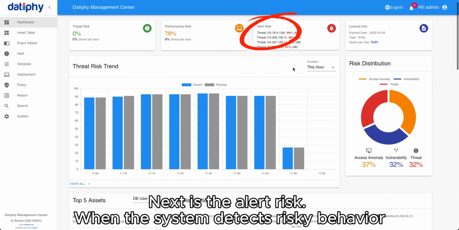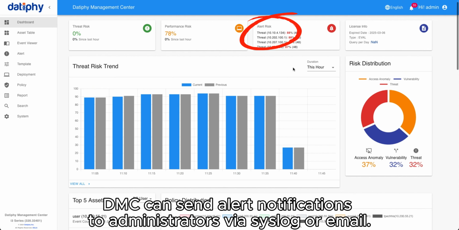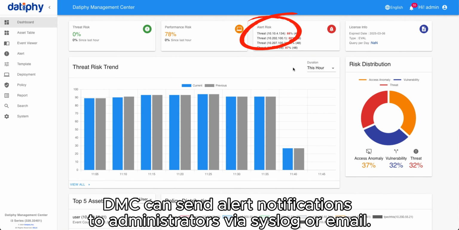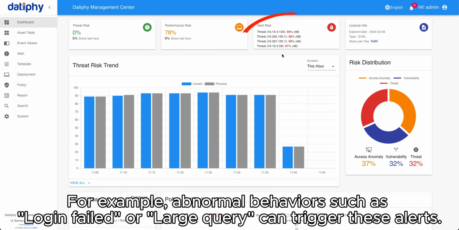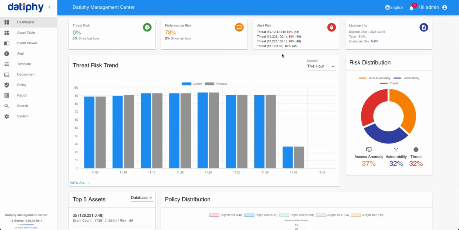Next is the Alert Risk. When the system detects risky behavior, DMC can send alert notifications to administrators via syslog or email. For example, abnormal behaviors such as login failed or large query can trigger these alerts.